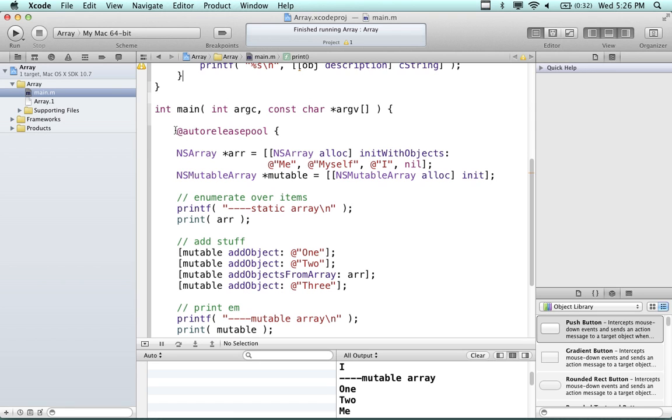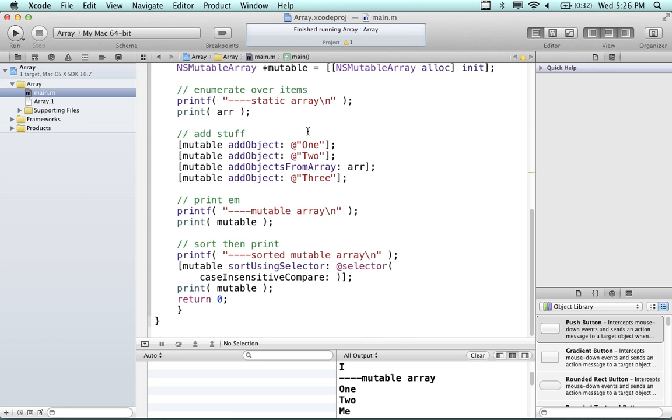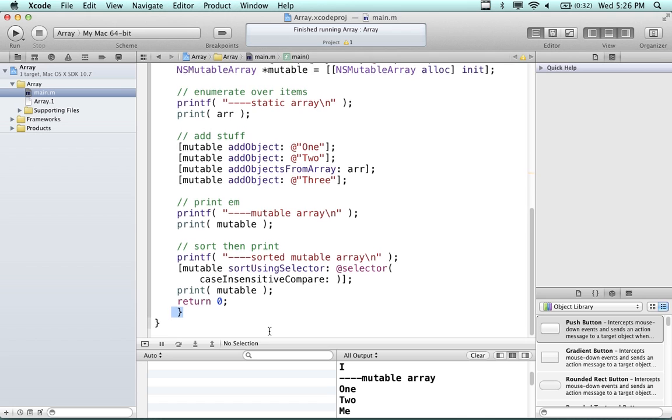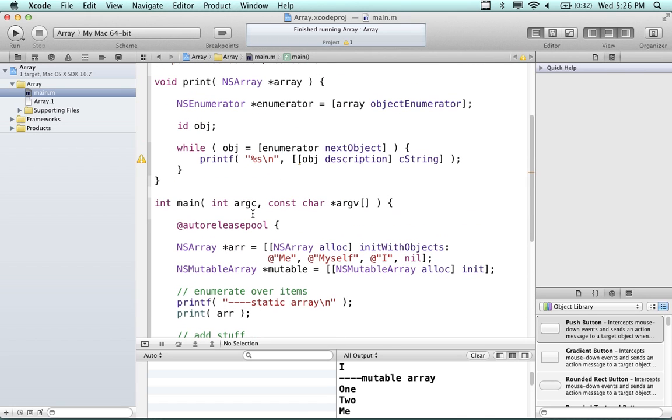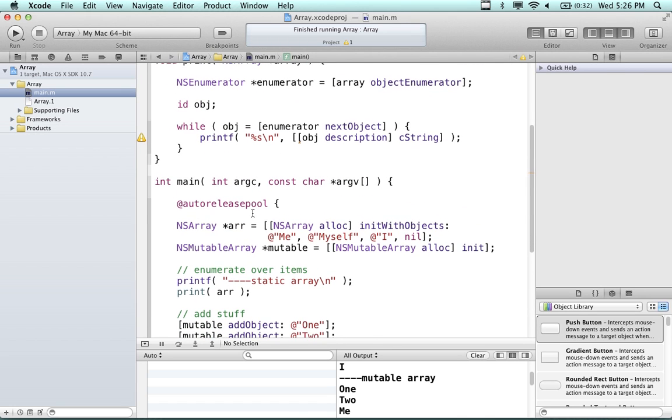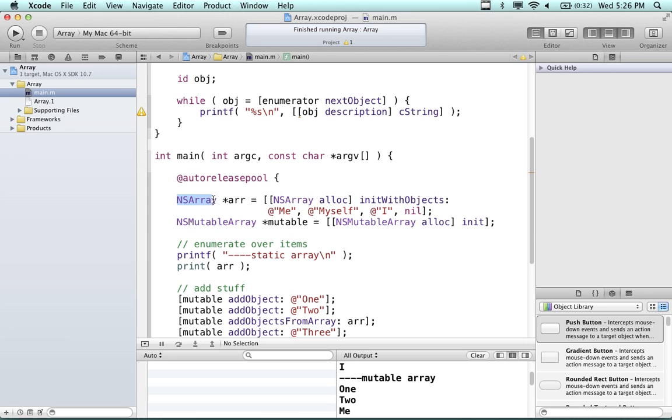So you see I'm using the autorelease pool with the opening and closing brackets at the end. And inside of main is creating an NSArray here. I'm going to call it array. It's a pointer. And this is going to be an NSArray alloc. We're familiar with that, I hope. And then initWithObjects. And we're initializing it with me, myself, and I, essentially. Me, myself, I. And then we're using nil to say there's no more objects in here.